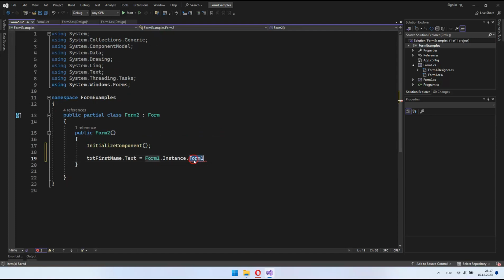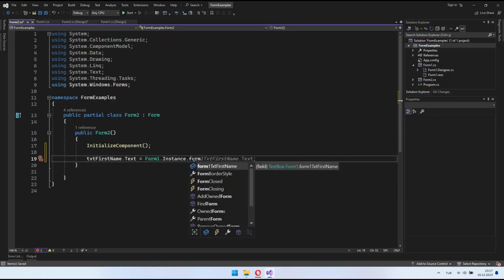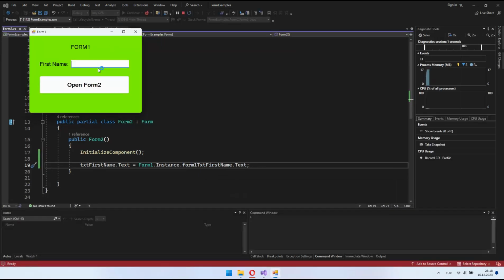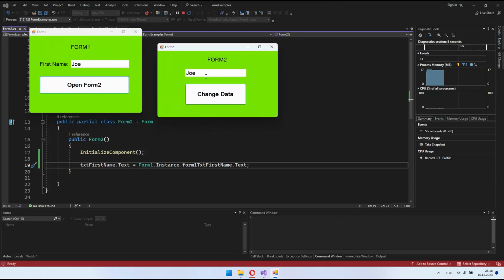Here, we're setting the text property of the text box on Form2 to the text property of the text box on Form1. This ensures that when Form2 is created, it initially displays the data from Form1.